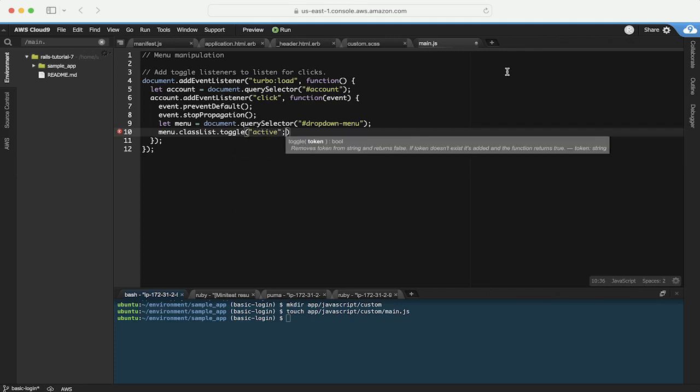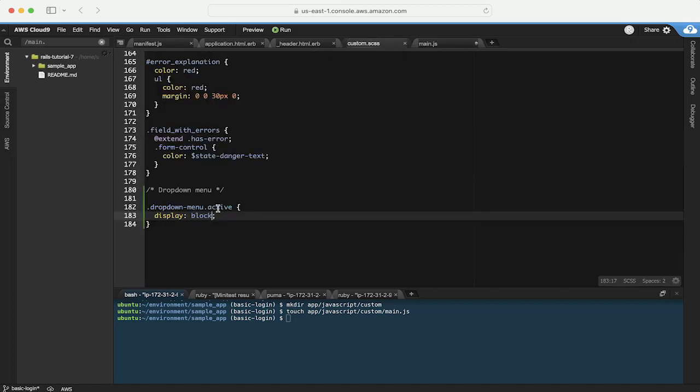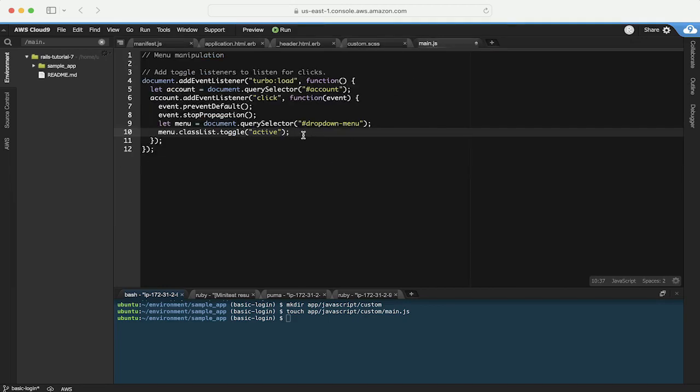So this is the class that we just created right here, or whose behavior we created. So right now we're adding it and removing it corresponding to clicks. Okay, I'm going to save that. We'll see in a moment whether it works or not. But first we need to do step 4, which is to tell Rails about this custom JavaScript directory.